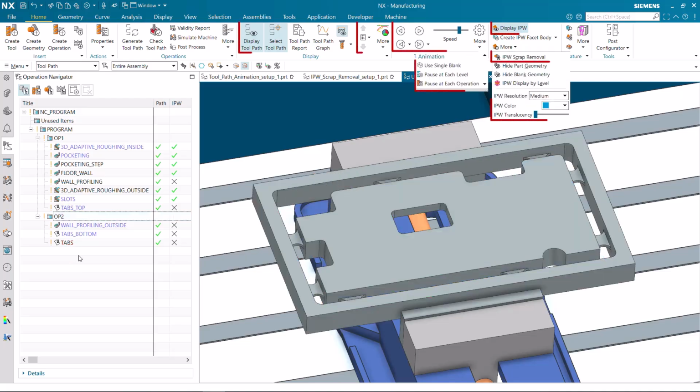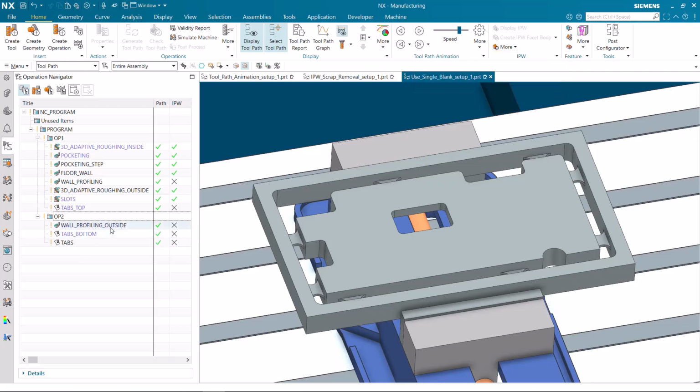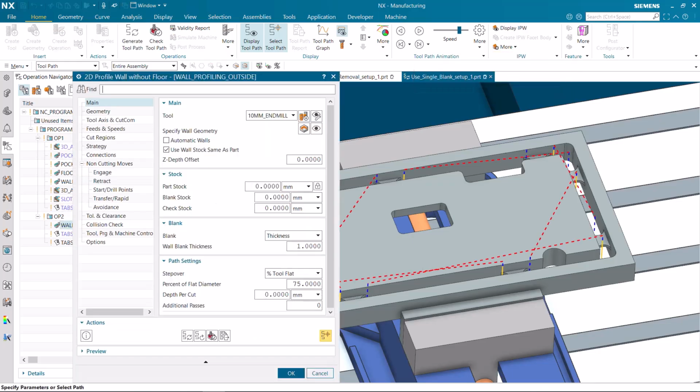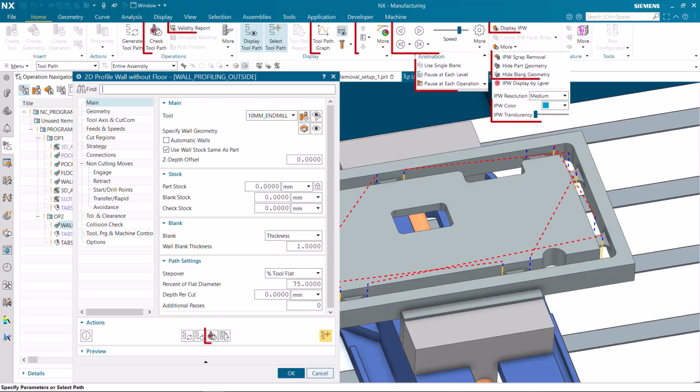Many of these ribbon settings can be changed dynamically during animation, and some will be remembered in your next NX session so that you can customize it to your preferences. Most of the ribbon actions and settings that we discussed are also available inside the Edit Operation dialog. This helps streamline the validation process by visualizing the toolpath in IPW, then updating the toolpath accordingly without leaving the operation dialog.